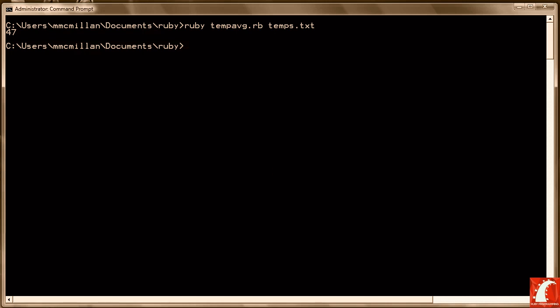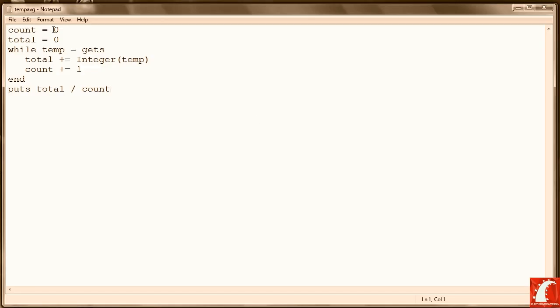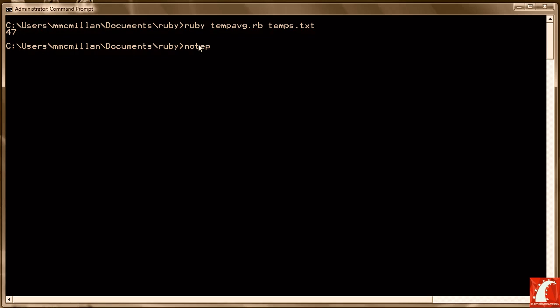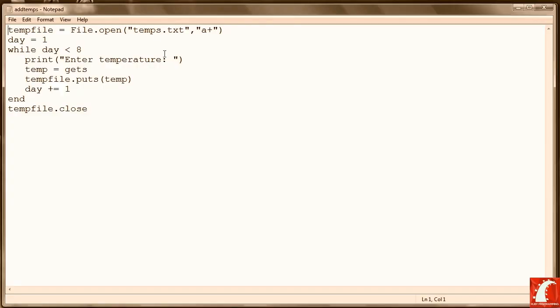So that wraps up this exercise. Let's take a look again at our programs. We had our temp average program, which simply opens the file, reads the data, and then computes an average. Exit out of that. And then we have our addTemps program that opens our temps.txt file for appending, loops 7 times, allowing the user to add 7 temperatures to the file, and then closes the file.